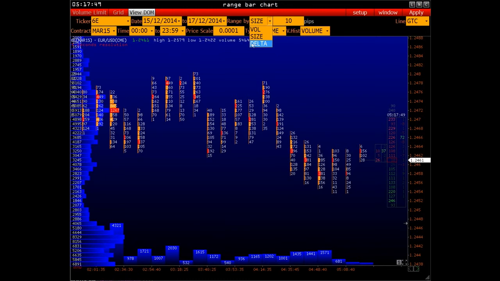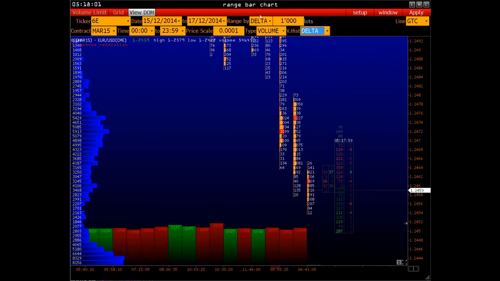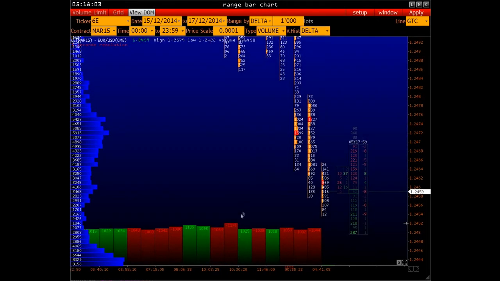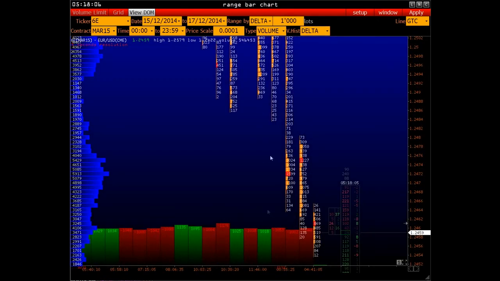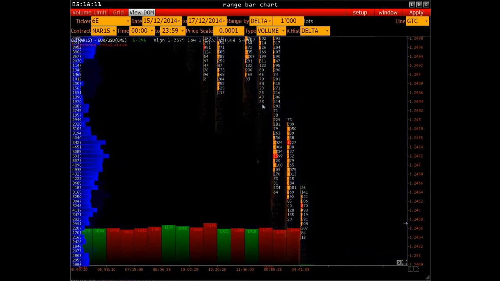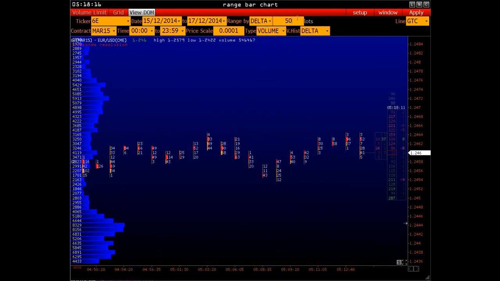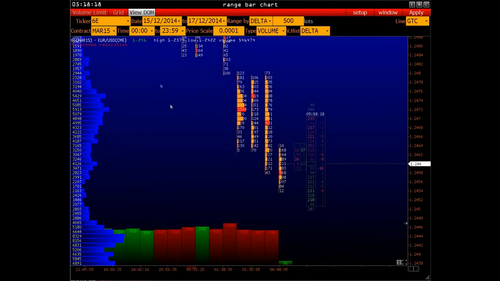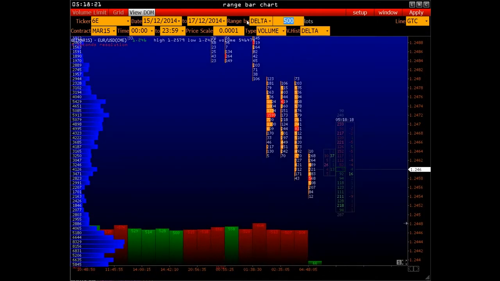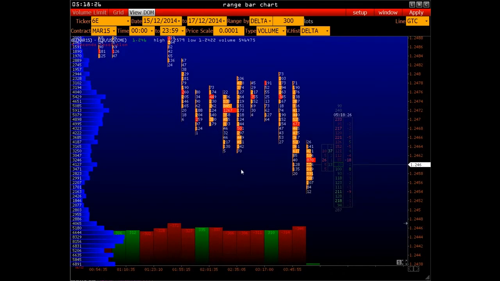The following parameter is delta. Let's switch the lower vertical bar graph to the delta parameter to make it clearer to us. Delta is 1000 contracts. If the total value of the delta on a bar reaches minus 1000 or plus 1000 contracts, a new bar starts to build. Let's take a smaller value of 500. Then bars are reduced. The smaller the value, the further reduction of the bar.